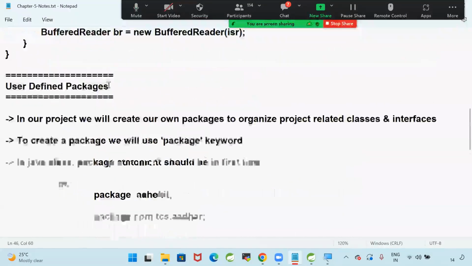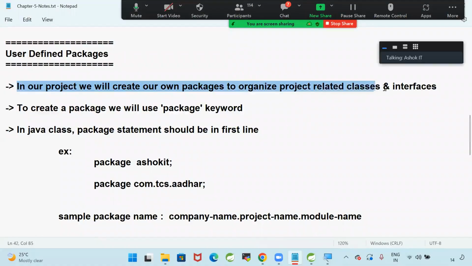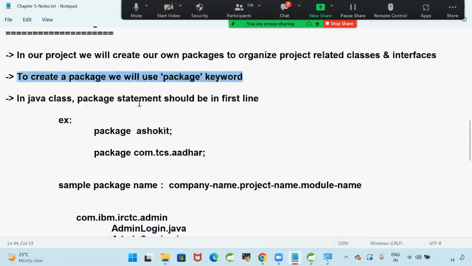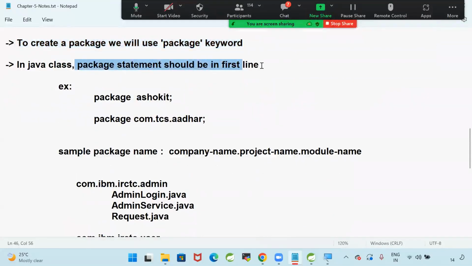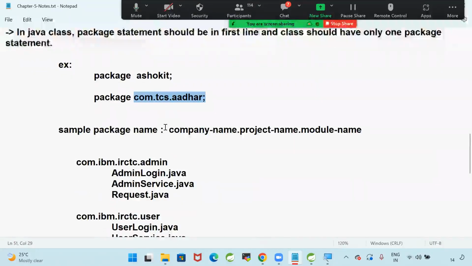What is a user defined package? In our project, we will create our own packages to organize project related classes and interfaces. To create a package, we will use the package keyword. In a Java class, the package statement should be in the first line, and a class should have only one package statement. Like this, you can write package AshokIT, package com.tcs.aadhar, sample package names.